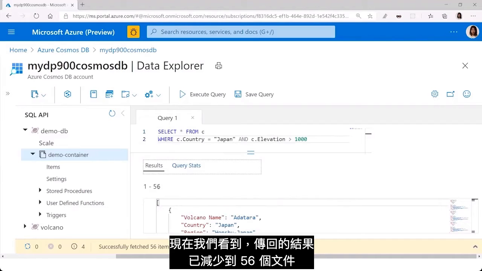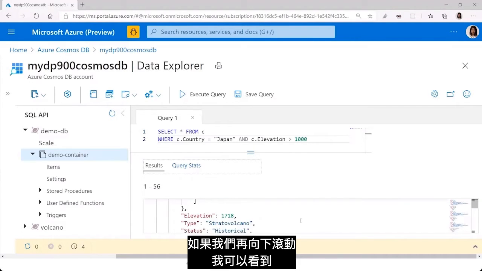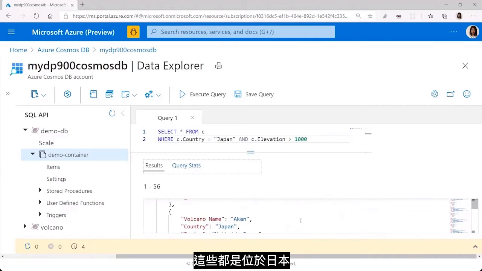And now we see that our result set has reduced down to 56 documents, which matches this particular query. So now if I scroll a little bit, I can see that these are all the volcanoes in Japan where its elevation is greater than 1,000.